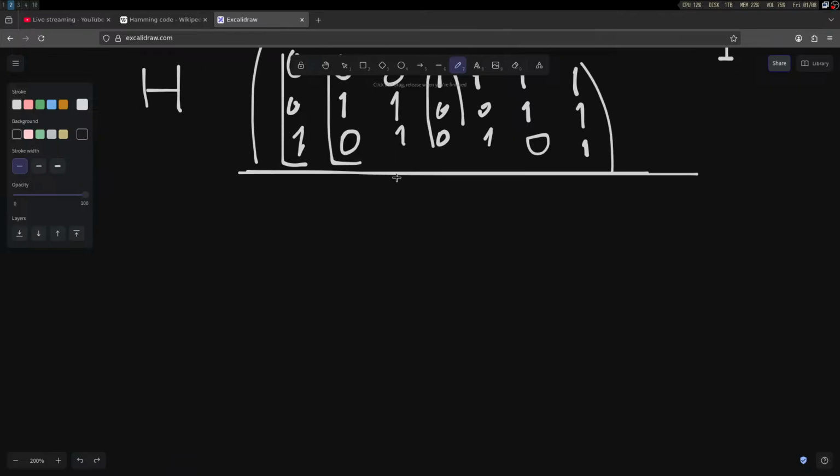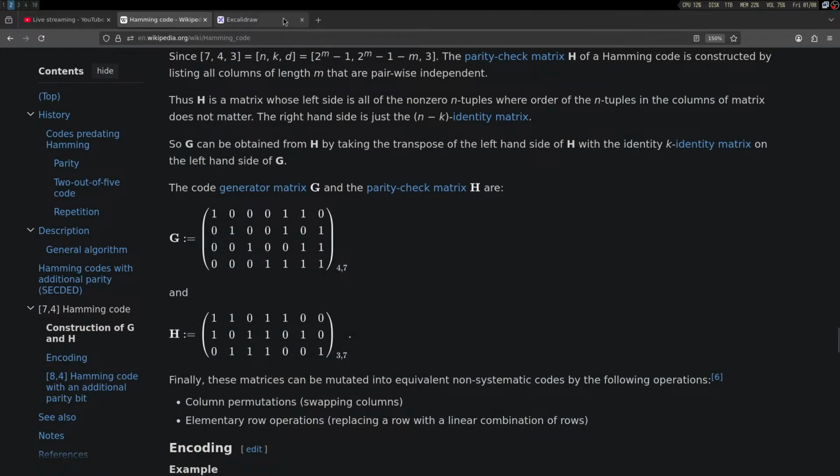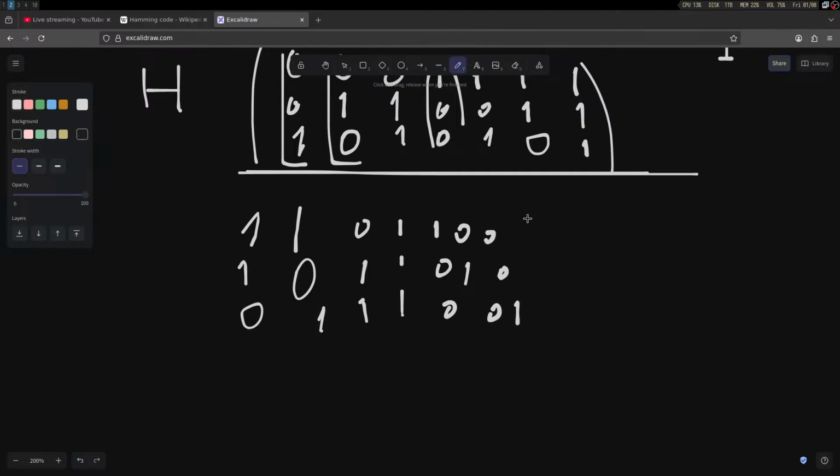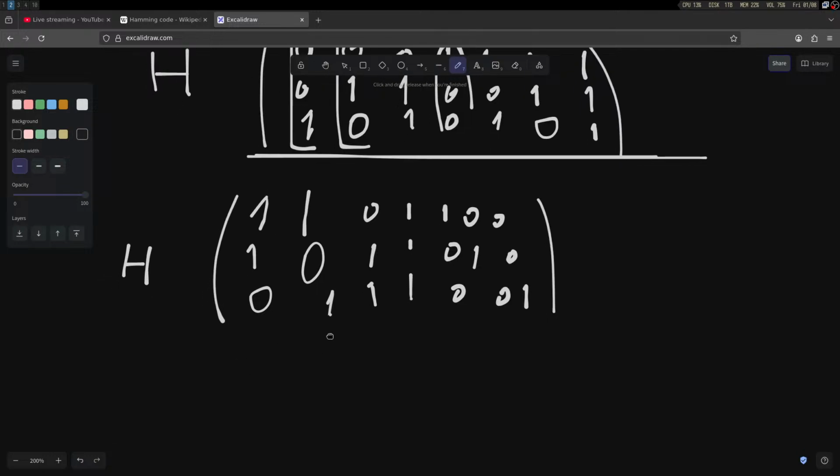So let's say we order our columns the same as they do here. So 1 1 0, 1 0 1, 0 1 1, then all ones, and then the diagonal matrix, right, like this. So this is going to be our H, right?